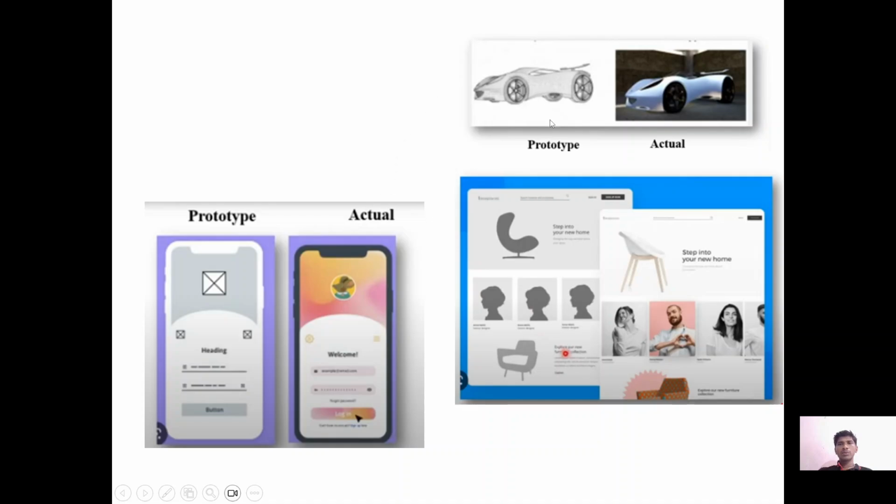Similarly, this is the prototype for an actual car. The actual car will be like this. This is the prototype for a chair. This is a prototype, that is the layout or a frame, for a login page. Normally the actual output will be like this. So this is an example of a prototype.